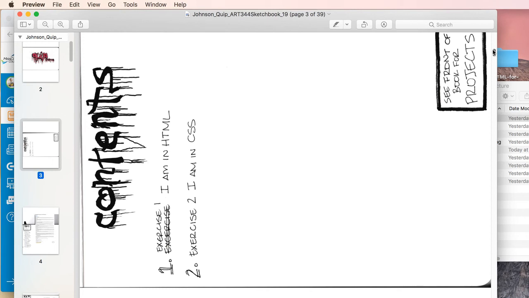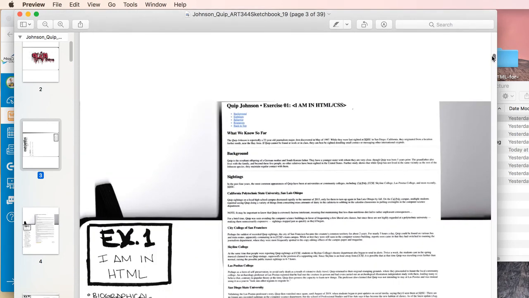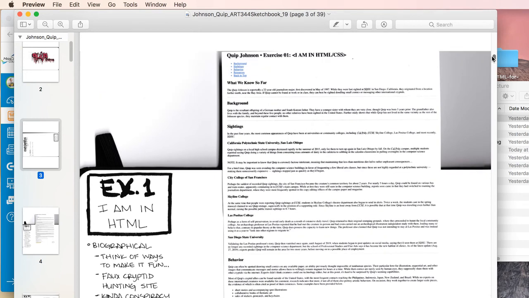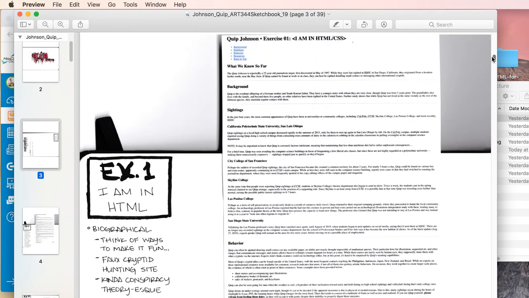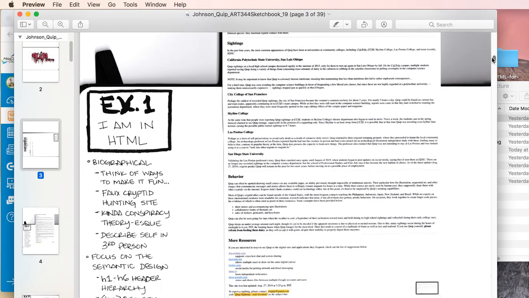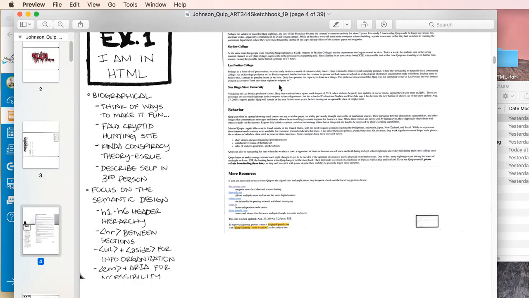All right, so this one just happened to be for exercise 1, where I am in HTML, and also exercise 2, where I am in CSS. And we just get a sense that, okay, here's the text that they wrote, and then it was exercise 1. Then they start listing some notes to themselves on what it is they want to do, what they're trying to capture, what they're trying to communicate.